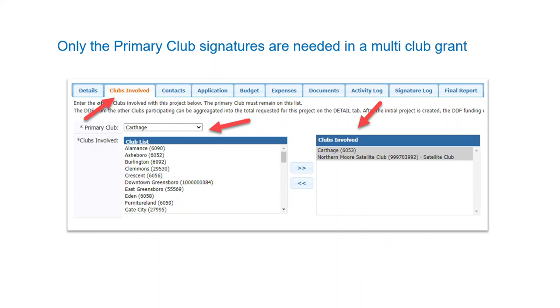A word about the signatures needed for multi-club grants. In the past, each club participating in a multi-club grant needed to sign the grant with 2 signers from their club. Some of the clubs who had primary responsibility for the finances and execution of the grants had problems getting the signatures they needed from other clubs to complete the grant. So at this time, we are requiring signatures from the primary club only in hopes of making the process go smoother. In this case, you can see Carthage has been set up as a primary club for this grant.